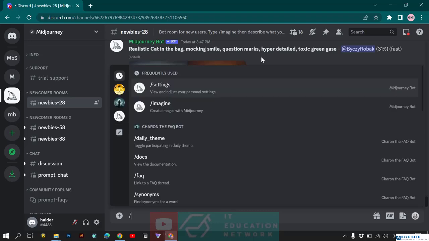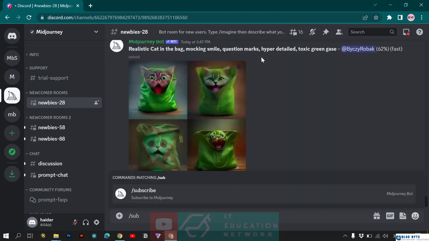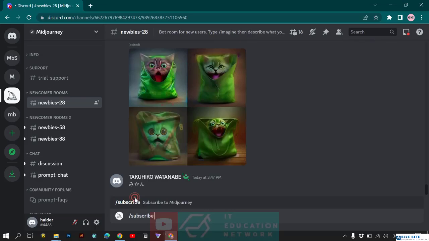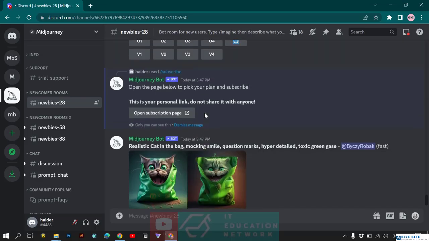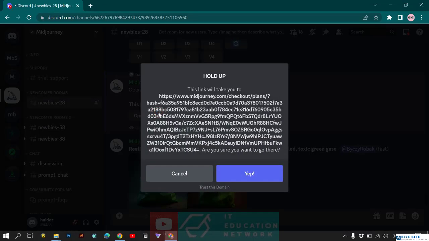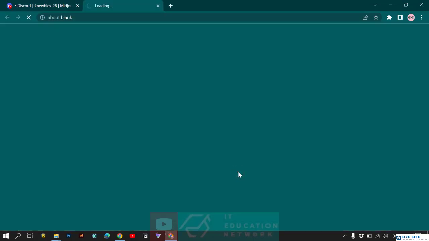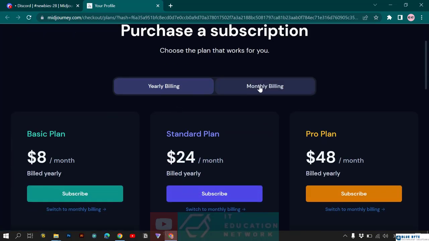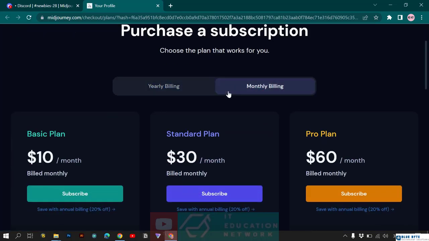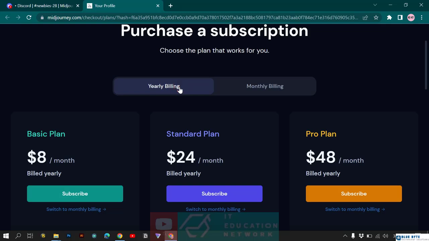I just press / and search subscribe. So subscribe to Midjourney. I'll just click over here and press enter. So here you can see open subscription page. I'll just press yup, I want to have a subscription. So here you can see we have a yearly billing or monthly billing, of course. So let's see what the plans are offering.